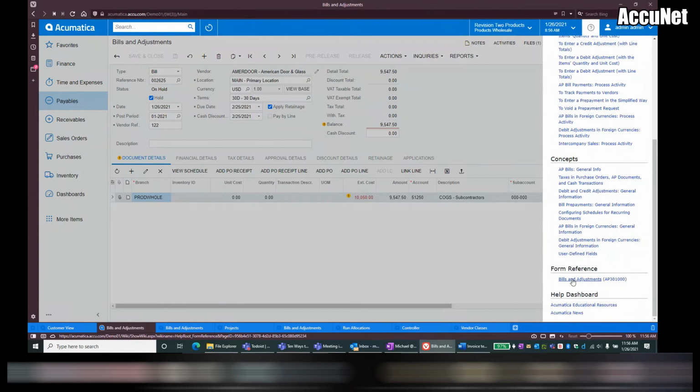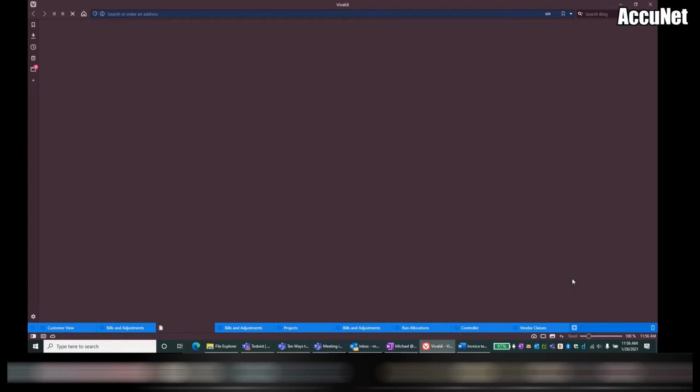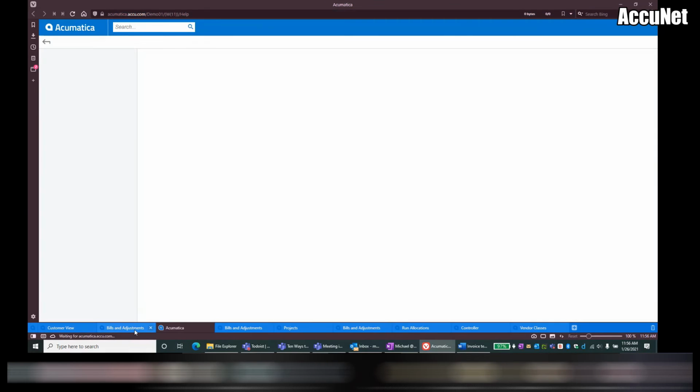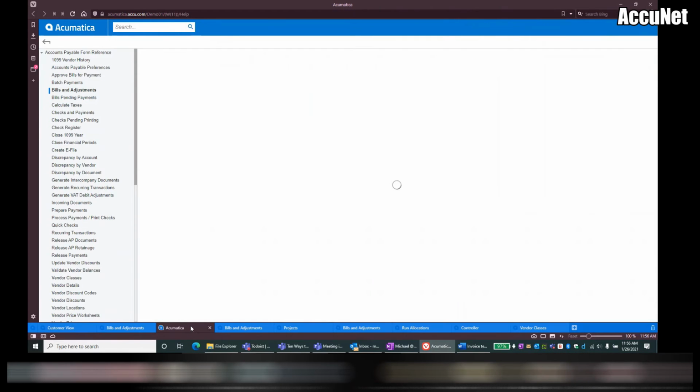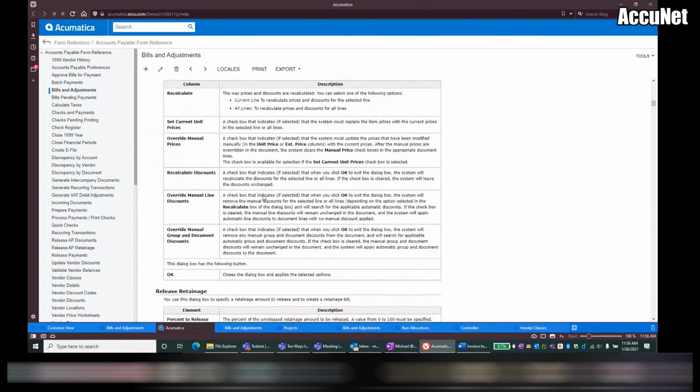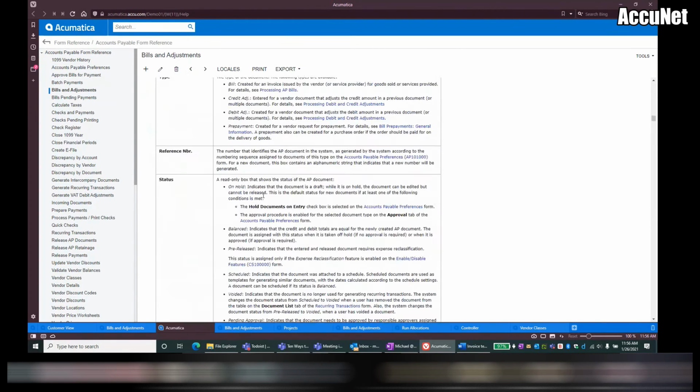And there is also a forms reference. When this comes up, it's going to bring up, line by line, an explanation of what everything is. This tells you what the buttons are, what the fields are, and the consequences. So this is basically putting your business processes and your SOPs right into the ERP system.